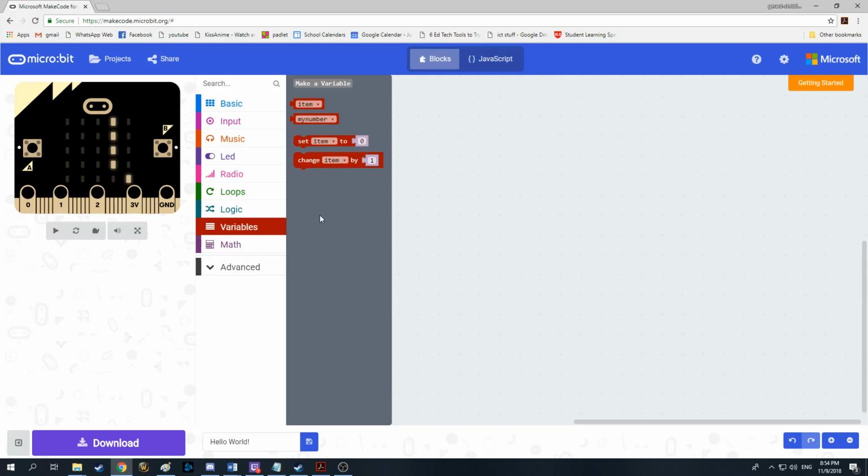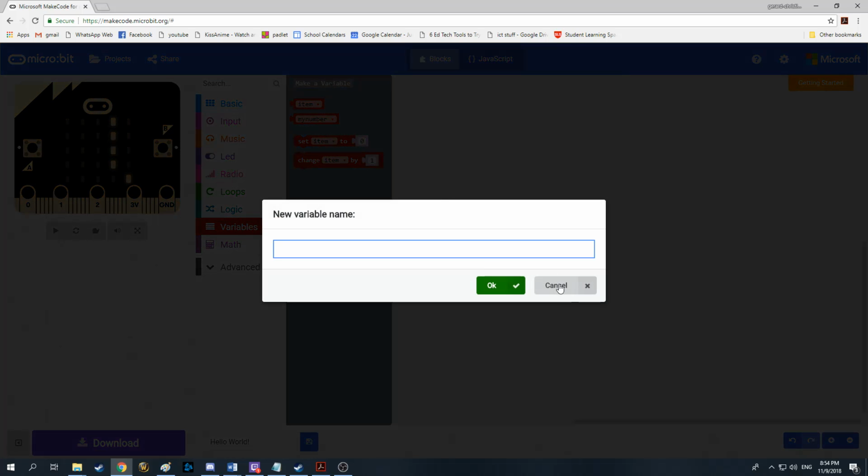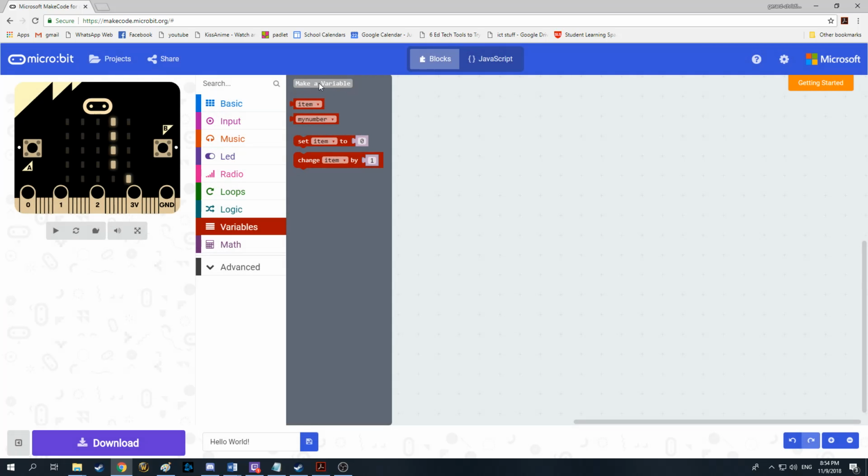A variable is like a name that we give to something in coding. For example, maybe your name is Tom, or your name is Michael. You can have any kind of names. But in this case, we are going to create a name for a particular item that we want to create. So up here, on this gray portion, there's a make a variable button. We're going to click on it.